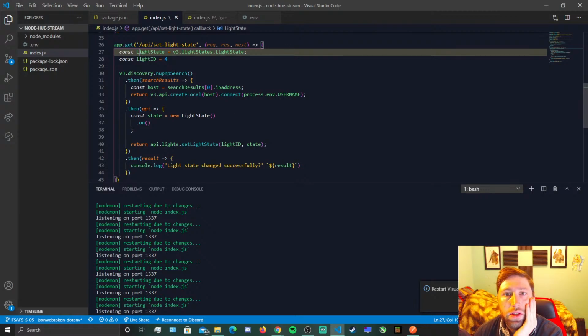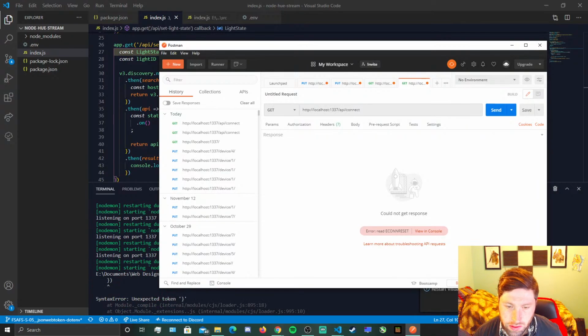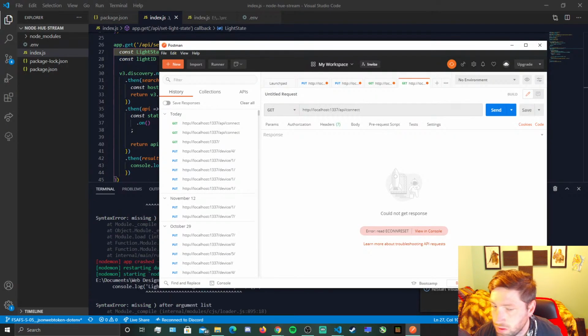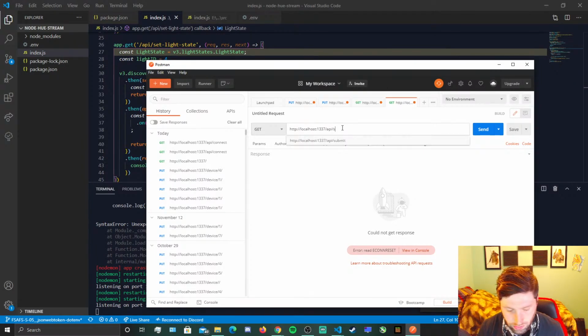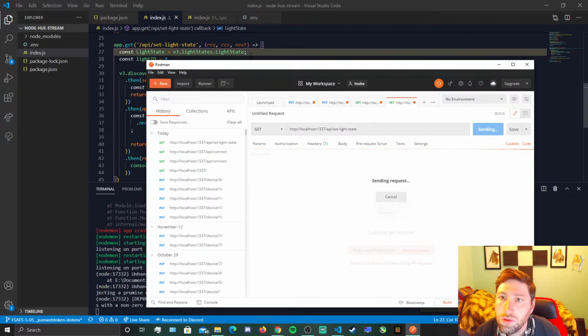Okay, so if we target this with Postman, I think it should turn this light on next to me if everything goes right. So our app is running properly, correct? Yep. All right, so we'll do lights. All right. Let's see what happens.